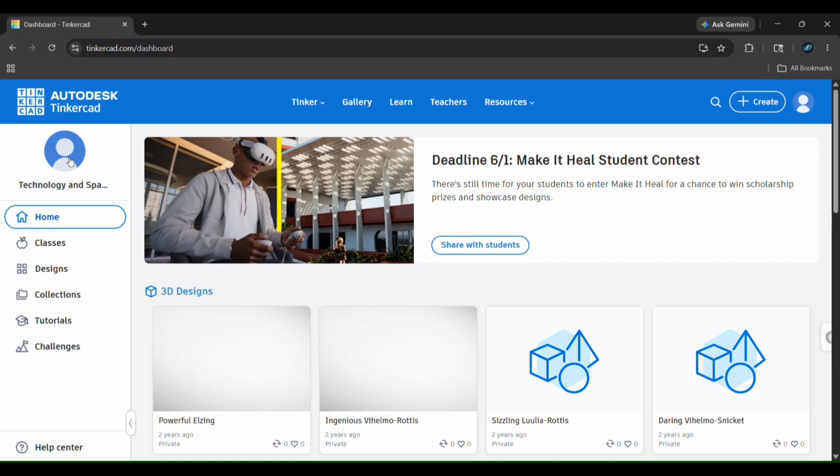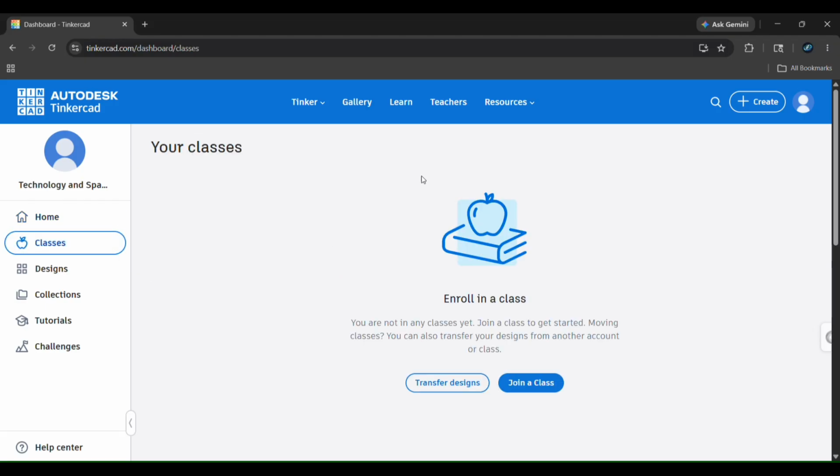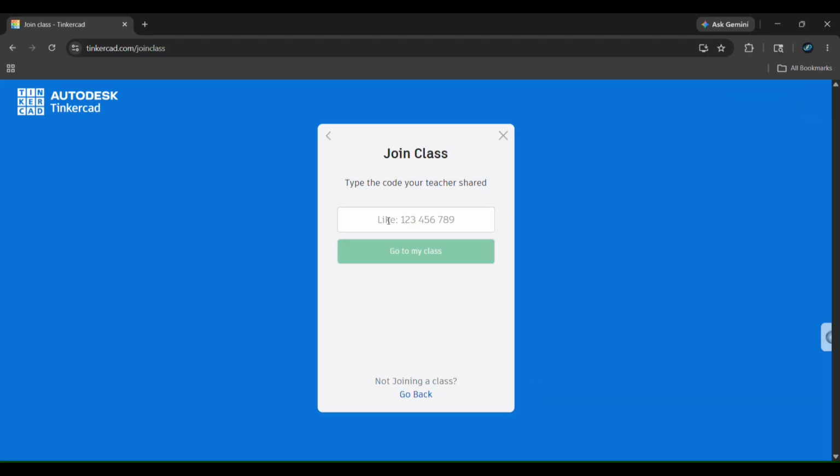Now we are on the home screen. I will show you everything. When you click on classes, you can enroll in a class. If you click on join a class, you have to provide the code that your teacher shared with you. When you type the code here, you can directly join that class. Okay, this is another topic.